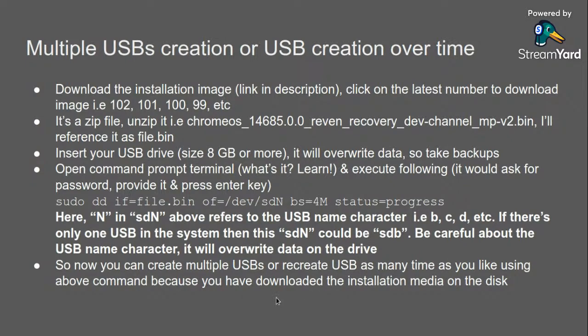So now, after this command, the USB is created, and you can create multiple USBs or recreate a USB as many times as you like using the above command, because you have already downloaded the installation media on the disk.